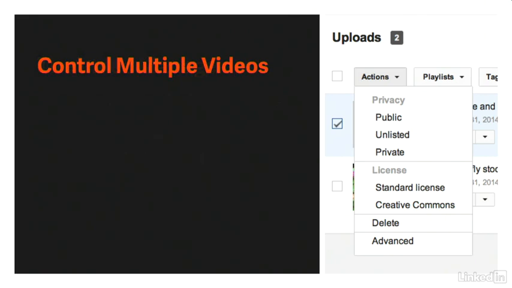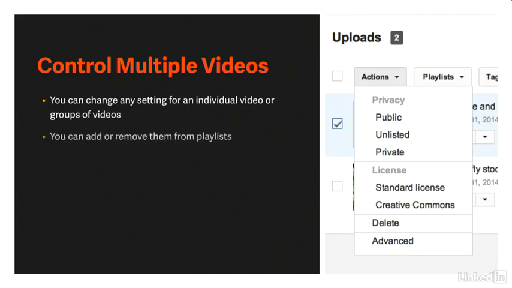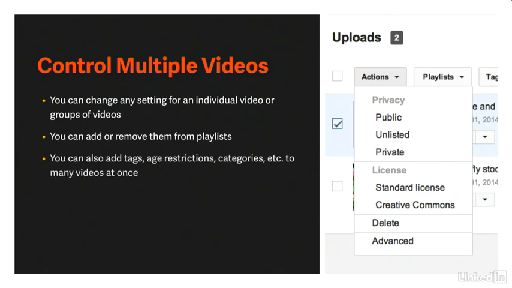Also, what's great is the ability to control multiple videos. This allows you to change any setting for individual videos or a group. This can be quite useful if you want to put multiple videos into a playlist, for example. Or if you need to add tags, change categories, or add age restrictions.